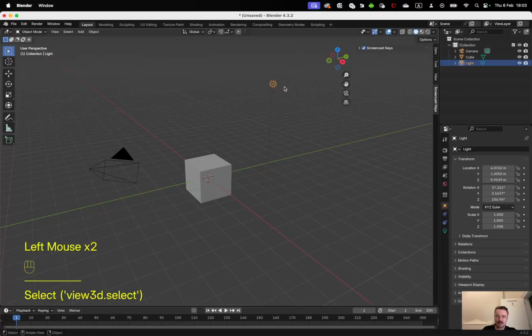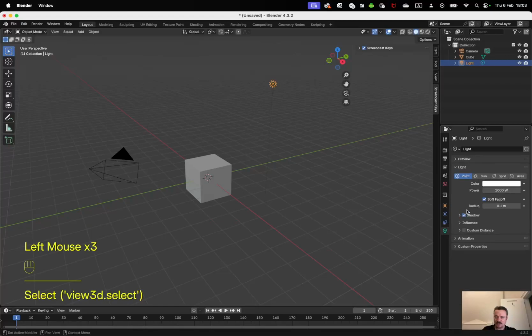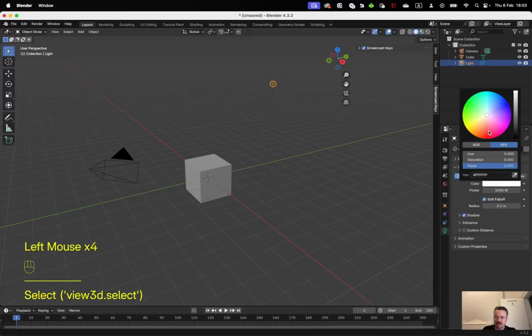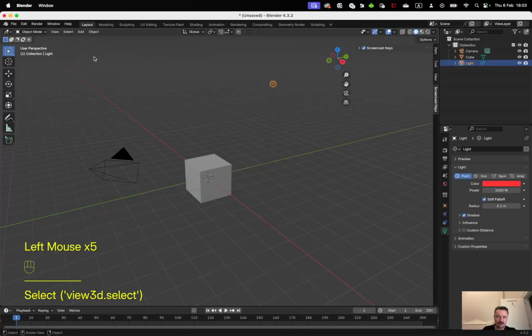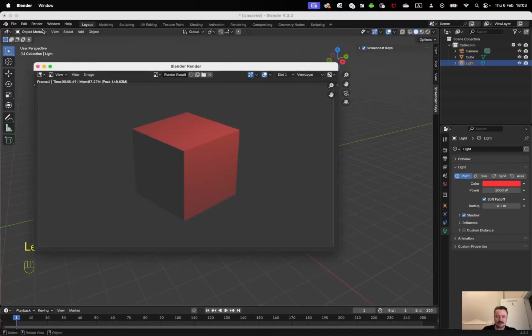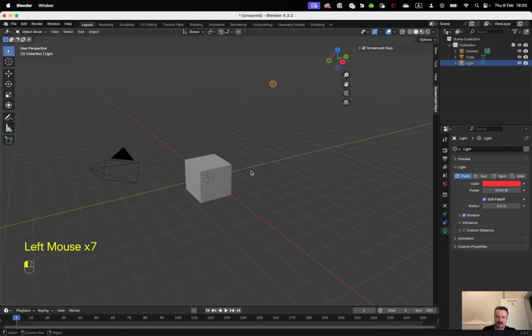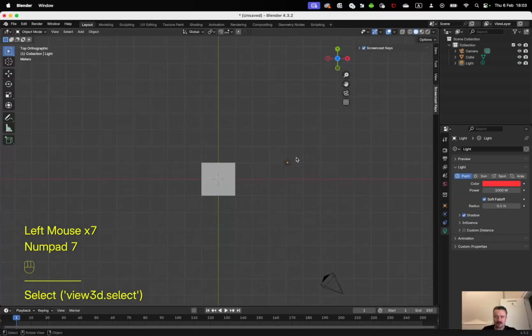And what I'm going to do now is click on the light and change into the data for the light, change it into red and render it again. And you'll see that immediately the whole environment turns red due to the light emitting light of red color.